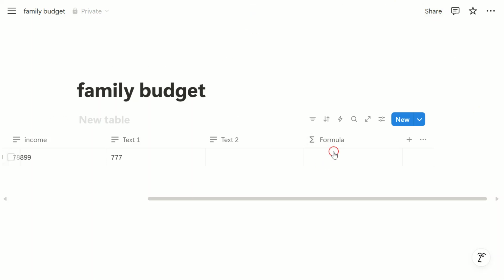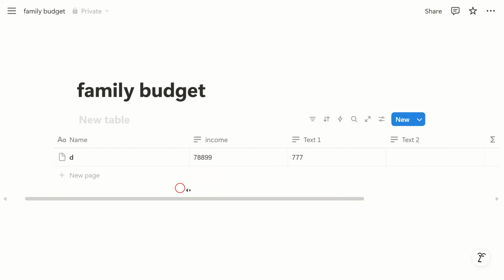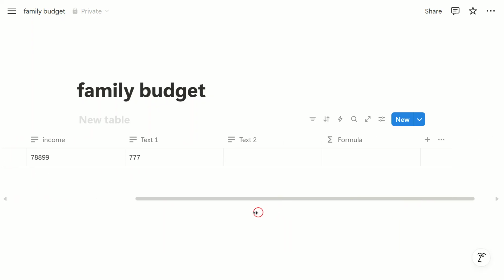And that's it. You now know how to create a family budget in Notion, the 2025 way. With this tool, you can keep track of your finances and make smart money decisions. Remember, a budget isn't about restriction, it's about making your money work for you.